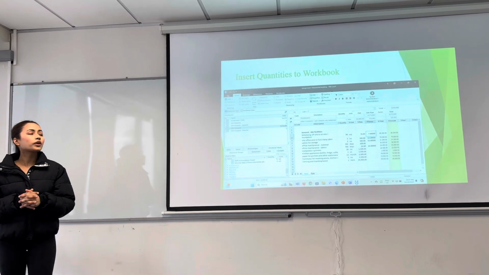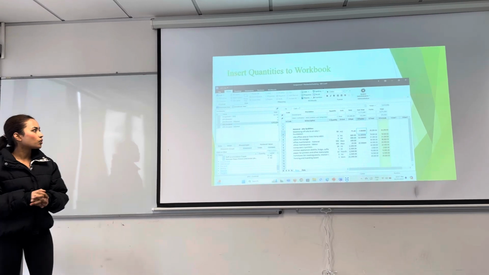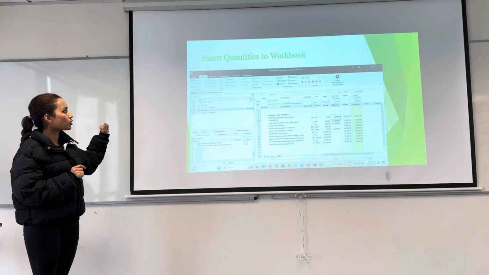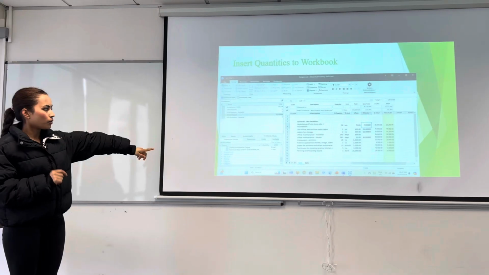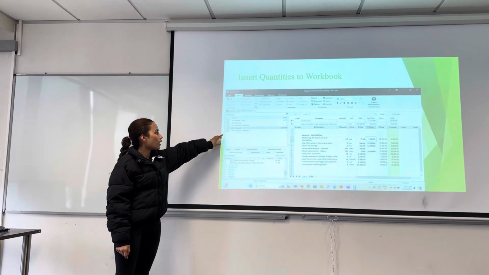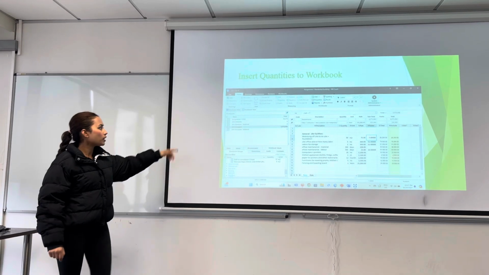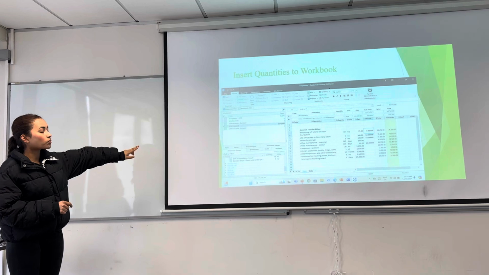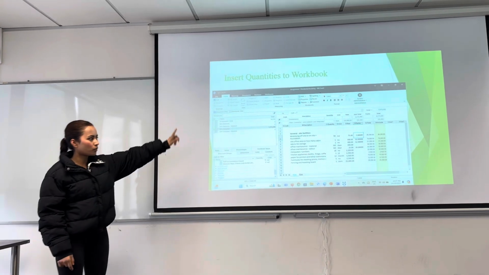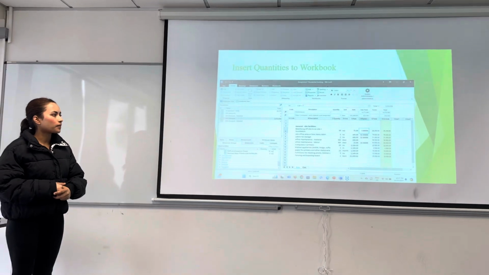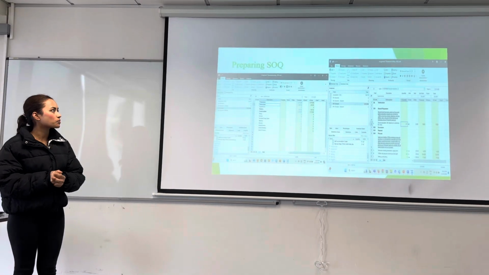Next, inserting the quantities to the workbook. We just go to the workbook view. As per our tutor, we added the other workbook view, inserted the values, and we did the build-up rates as well.